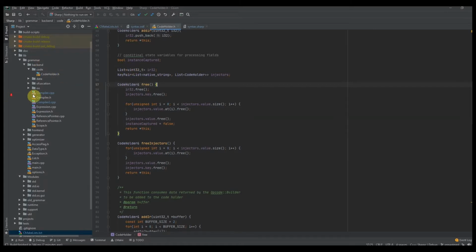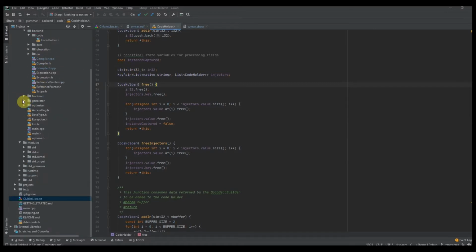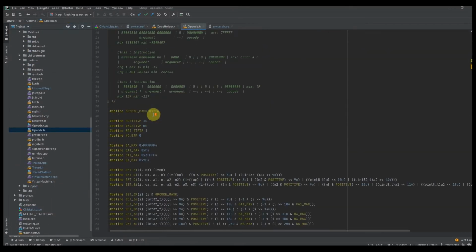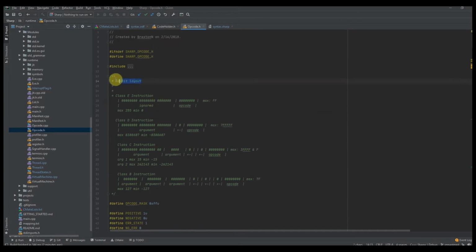So the format for our opcodes is going to be in the runtime folder. As I've mentioned before, I've recently transferred my programming language to support 32-bit operating systems. Now, it's not 100% ported over, but for the most part, it's in a pretty good position. So our instructions are going to be as follows.